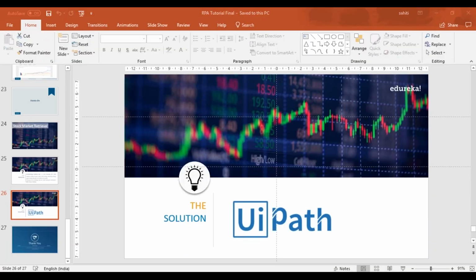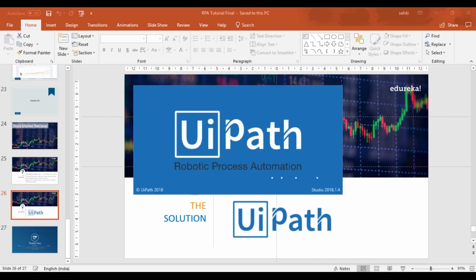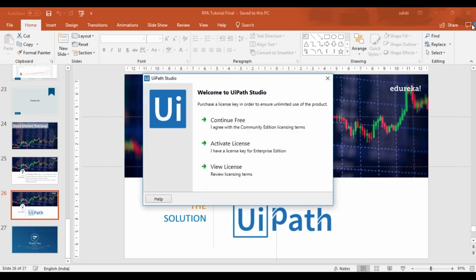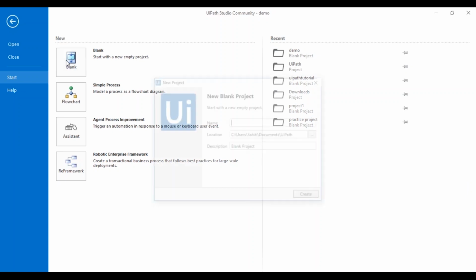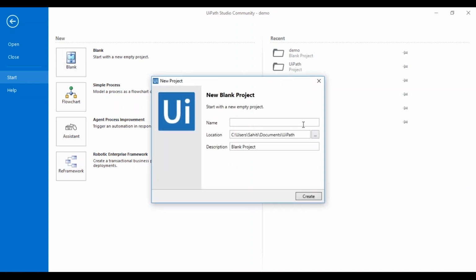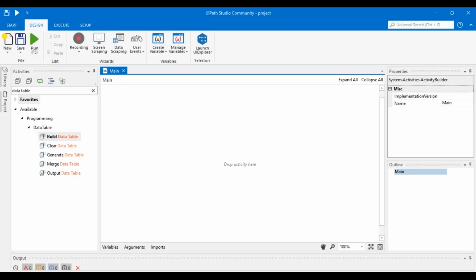So let me just open the UiPath tool. Now let's move on to the demo part. For that, we first have to create a blank project. Let's click on the blank project option here and then choose the name of the project. Let me just say project and then click on create. This would basically create a simple blank project.